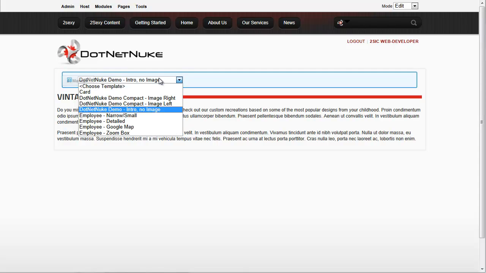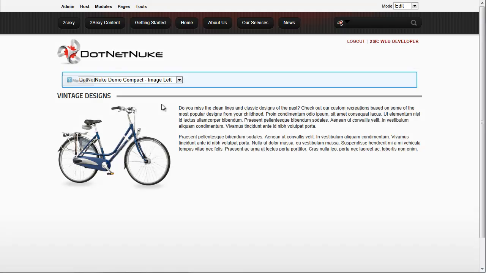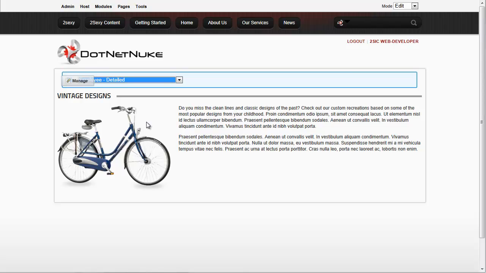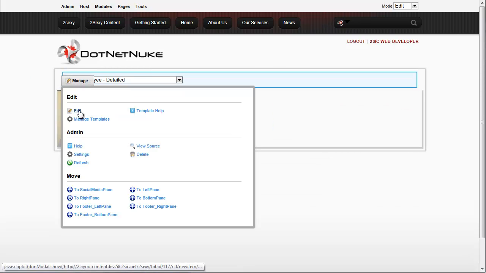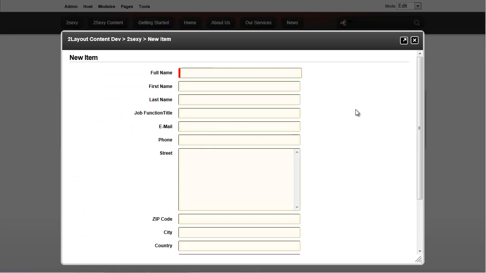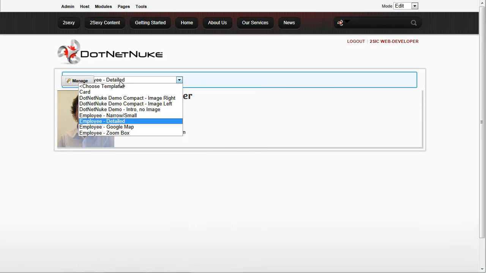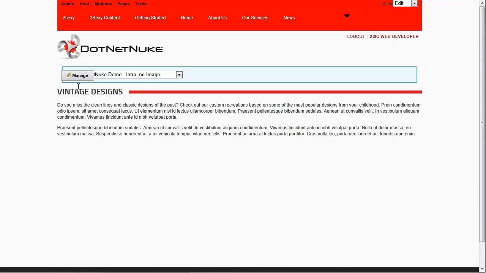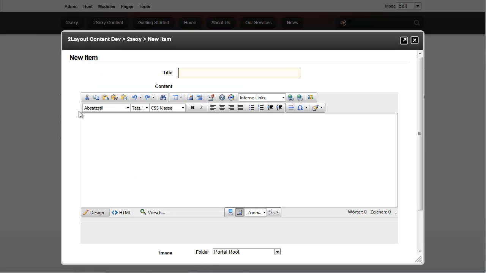But if we wanted to, we might also say we'd like to have a content block with the image on the left side, or maybe even we might want to add an employee. The special thing about this is that the module knows what it's showing, and depending on what content type you choose, you get a different input mask to enter your data. So realistically for this scenario, let's say she would like to add an intro. Again, you'll see for the intro she has other fields than she just did before.